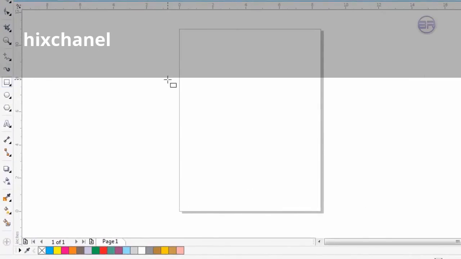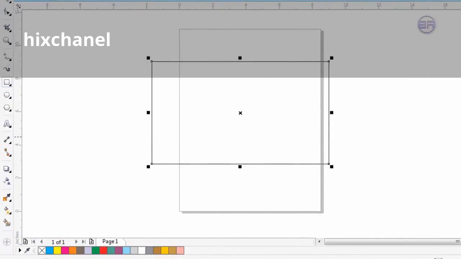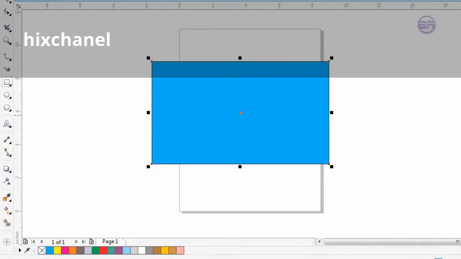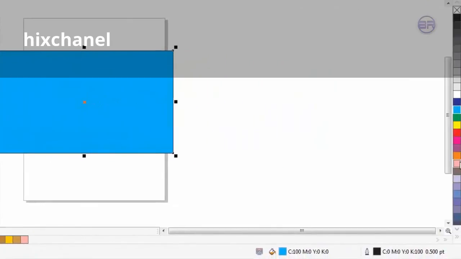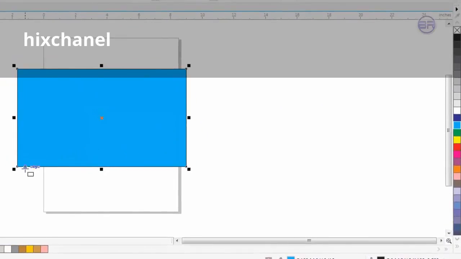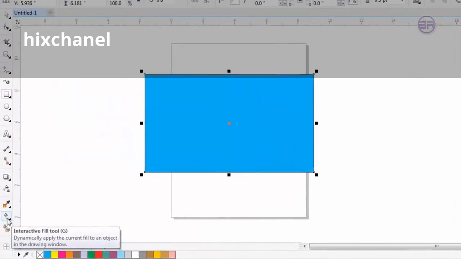So first of all I will add a rectangle. We'll draw a rectangle here. We'll add a color. So whenever you create a rectangle in Corel, you can add a color from this color box, but you can add only one single color. If you want to add multiple colors or different style of colors, then you can use this option, interactive fill tool.